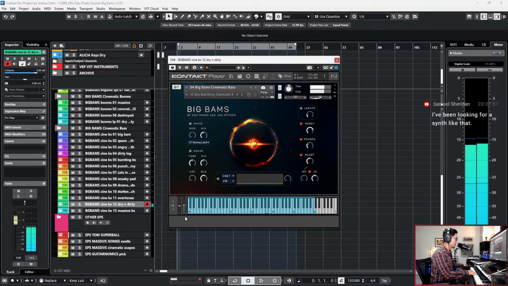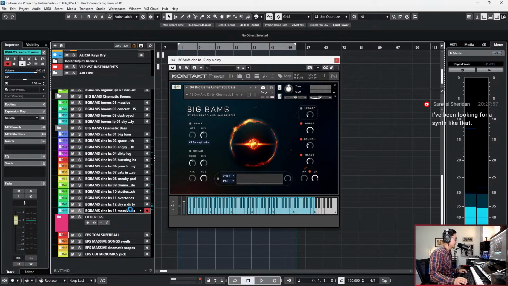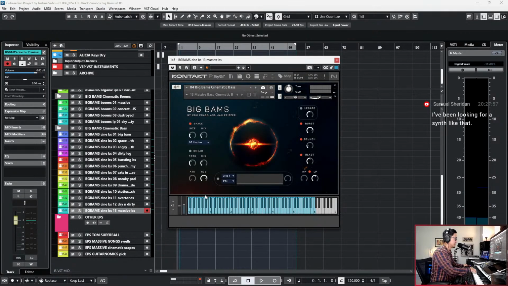And then this one here, dry and dirty. So I guess what they mean by dry and dirty is the release time is very immediate. You can, like in the past for the other drums, just change the release time a little bit. And the last one here is the massive bass.